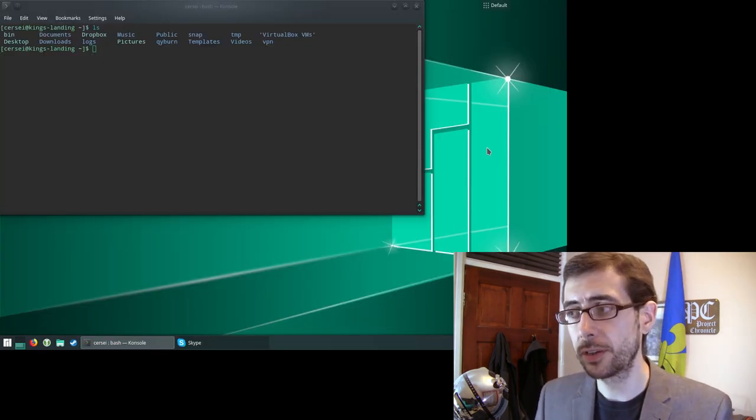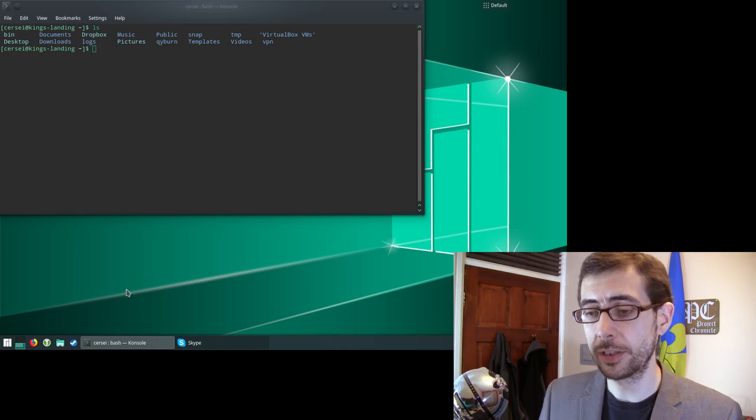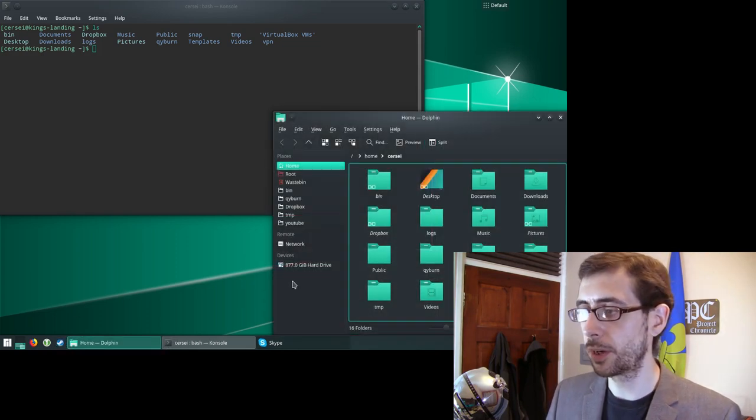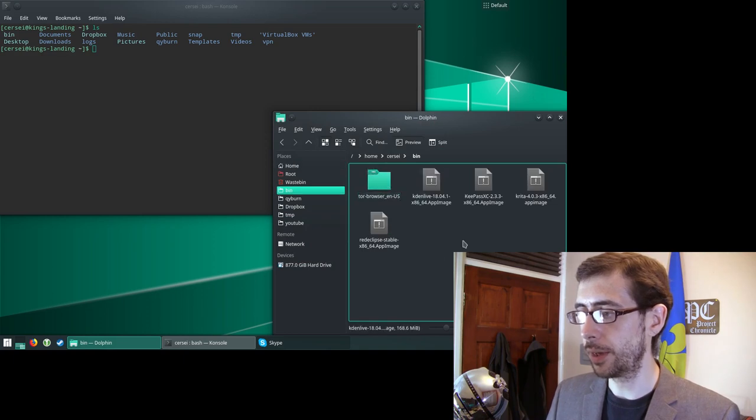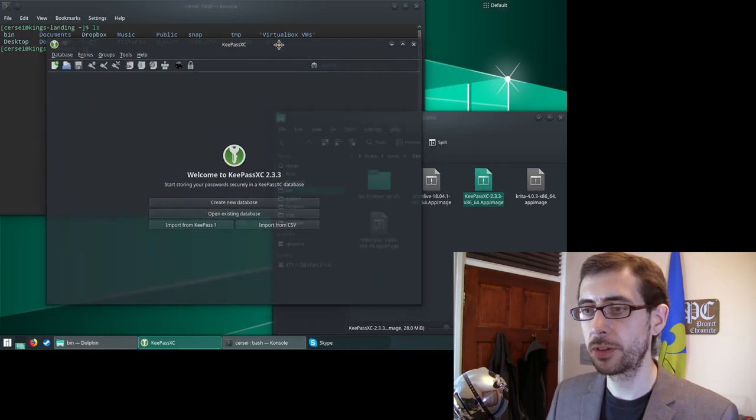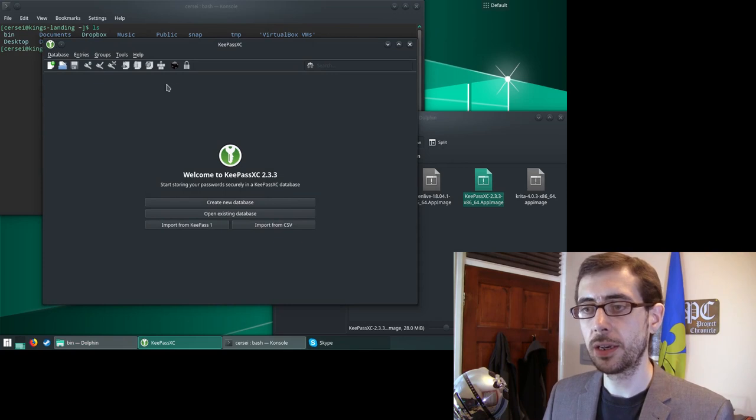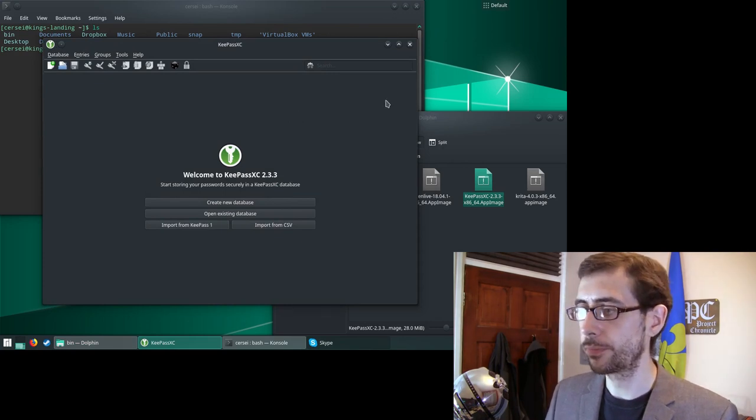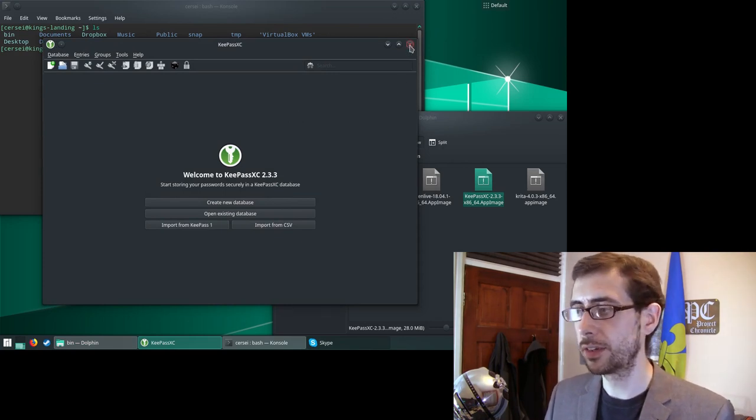Okay, so what I'm going to show you guys now is my workflow in relation to AppImages. So if we just bring up the Dolphin file manager and go into bin there. So these are just a selection of my portable binaries, but these are mostly AppImages. KeePassXC is the one that I tend to rely on the most. And as you can see here, it loads up just as it's supposed to.